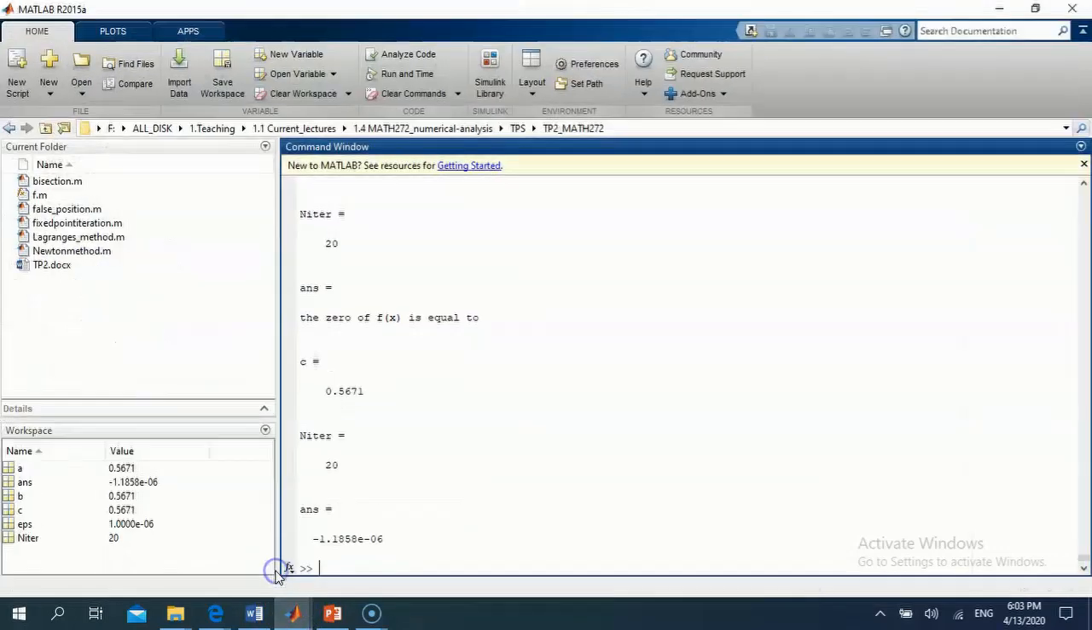Okay, so this is what I get. So this is my solution, 0.5671. The number of iterations is 20, which is exactly what we calculated before. When the length of the interval is 1, then it takes 20 iterations for this precision. And this is the value of the function f at this point with this given precision.